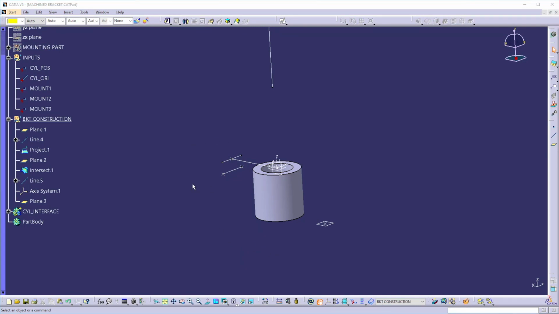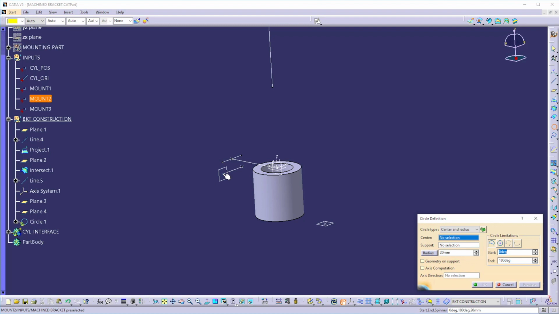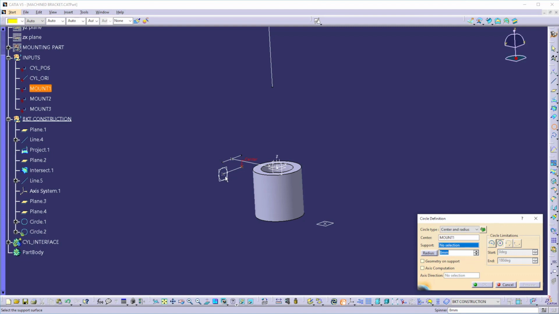Now let's create a lower base area. So before that I want to create some construction elements. So change the workbench to GSD and create a plane parallel to this ZX plane at this point. Now create a circle at this mount point on this support. Make this radius 8 and make this complete. Create same circle on this another mounting point on the same support.